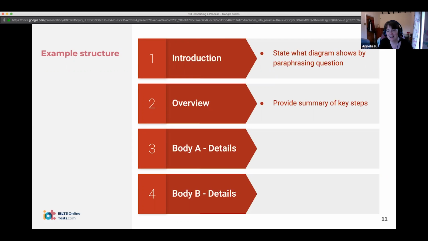Okay, very good, Anna. Yeah, we're going to look at the details. An explanation of the details. So each of the steps in turn, you're not going to leave anything out with the process. You're going to talk about every single step that is shown in the diagram. And that's going to be the same for both the body paragraphs. It's just that dividing them up makes it easier for the examiner to read it.